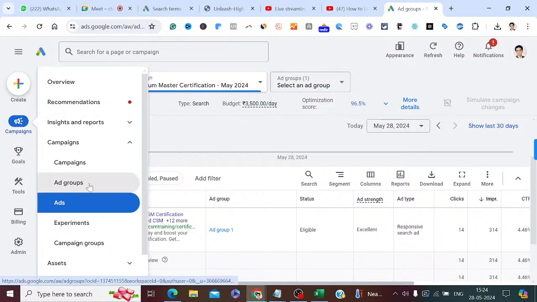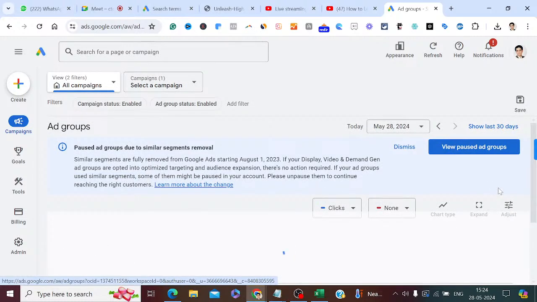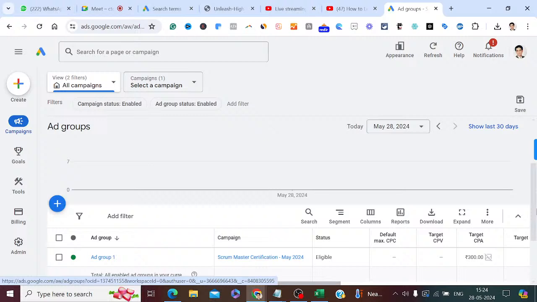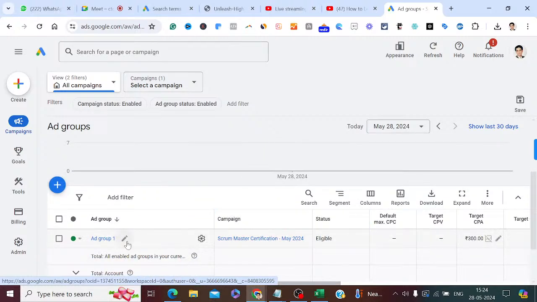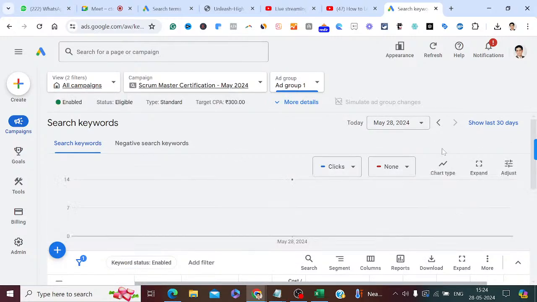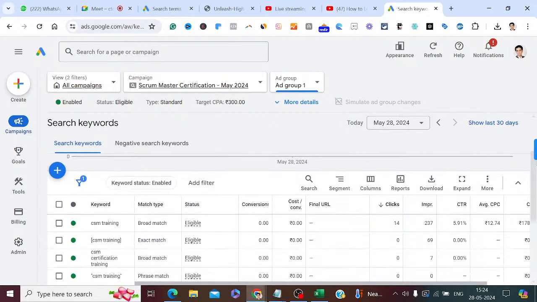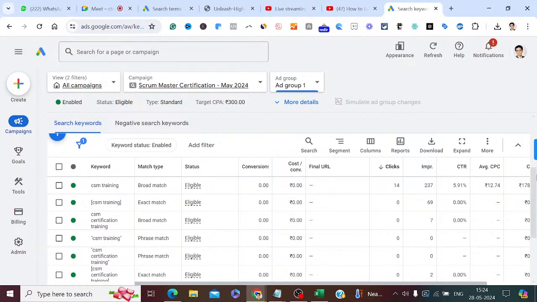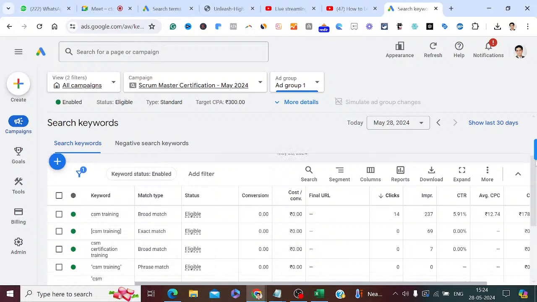If I go to ad groups here, I'll show you what we did. In this ad group, we first decided the target CPA, cost per action, is 300 rupees. So you have to do practicals here. We took match types: broad match, exact match, and phrase match. When you're taking broad match, this is for testing.